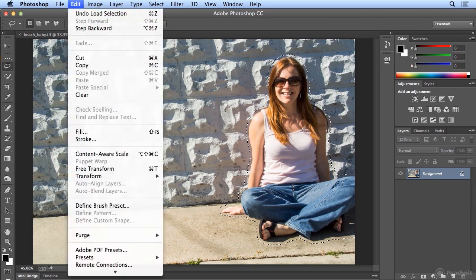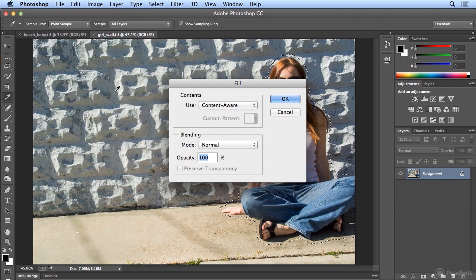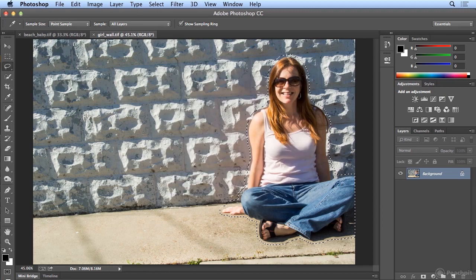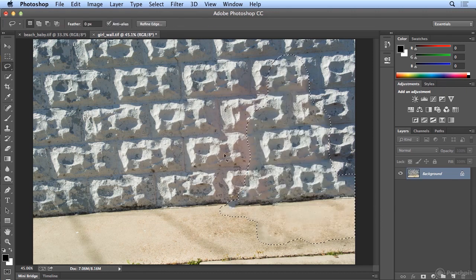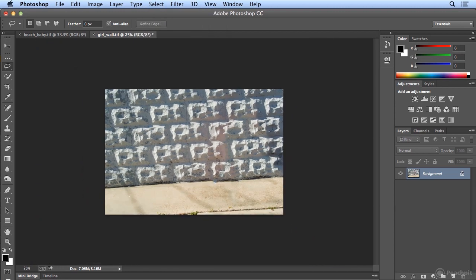So I'm going to choose Edit, Fill. And in the Fill dialog, I'll leave it on Content Aware. I'll simply click OK. And Photoshop calculated what we need to insert to remove the girl. If I choose Select, Deselect, it would be very difficult for a novice to know that there was ever someone there. Now, a trained user like myself can see a little color shift or highlights that have changed, but you can keep doing the content-aware fill.